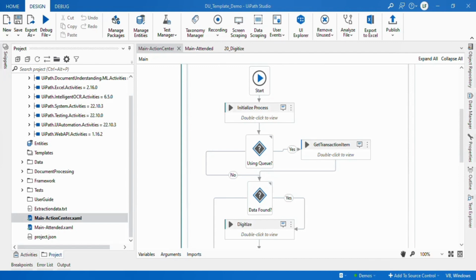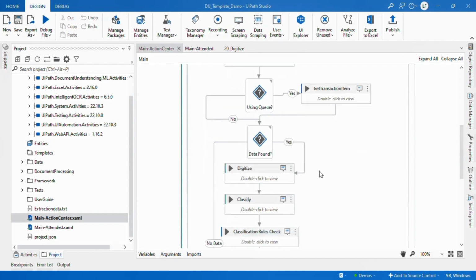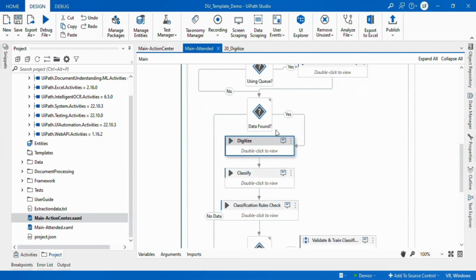In the previous video, we looked at the initialization components of the document understanding framework, and we stopped right after explaining the get transaction data. So the next one in line is this digitization part. Again, digitizing is common for the unattended workflow and also for the attended workflow.